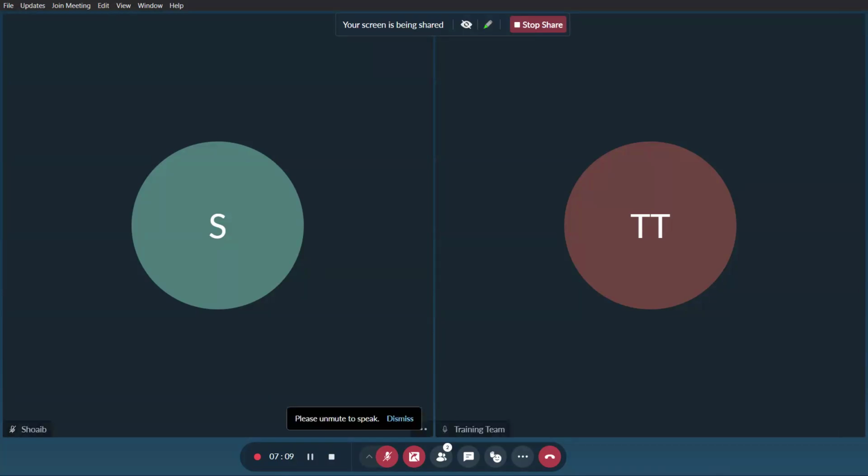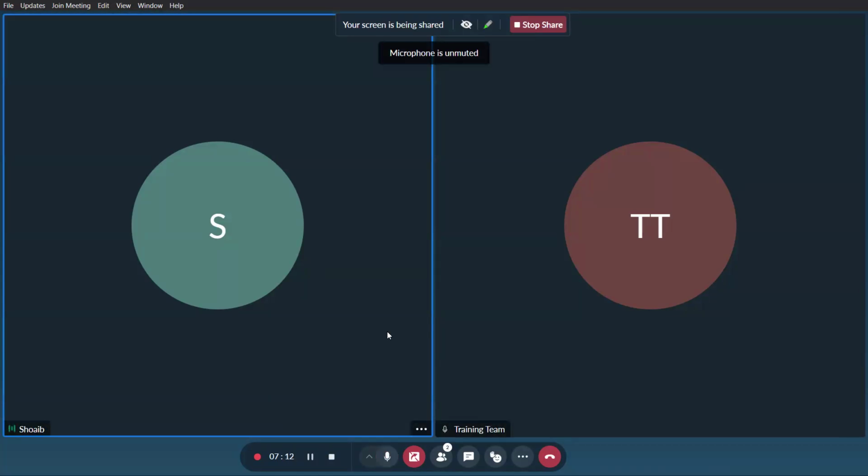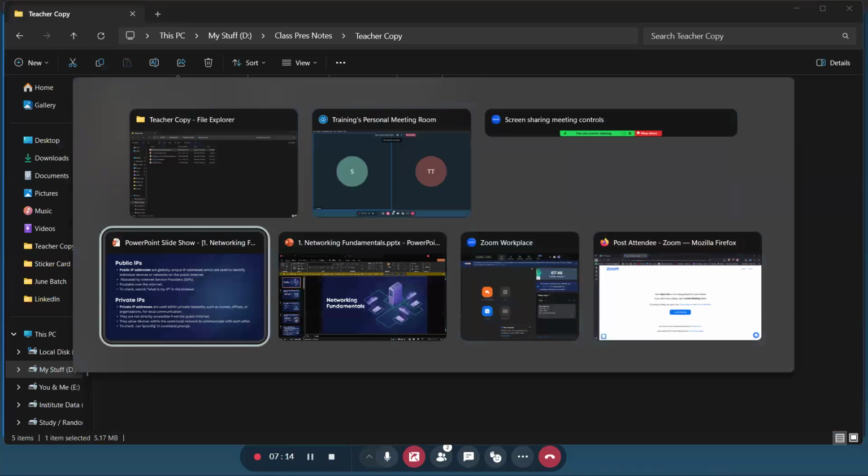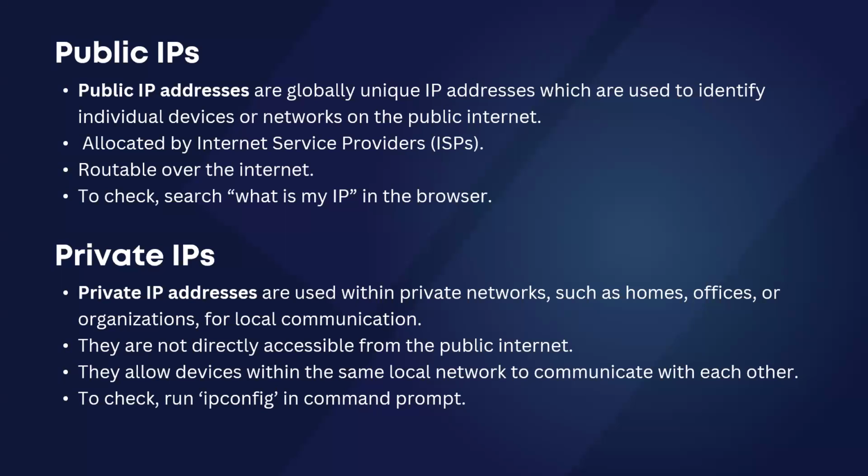Okay, guys, so let's get started without any further ado. I think it's already too late. Now, in today's class, we'll be discussing what public and private IPs are, and we'll also talk about the classification of these IPs. What are the five categories: class A, B, C, D, and E.